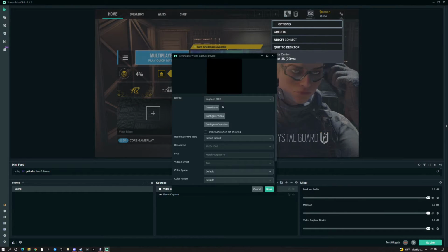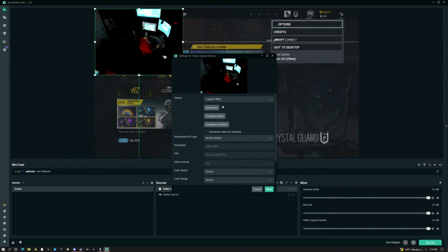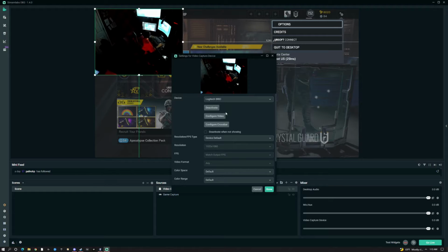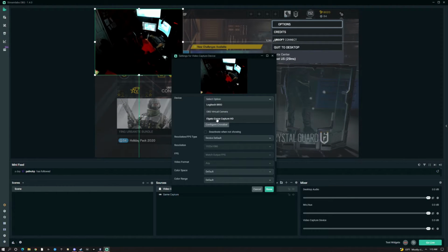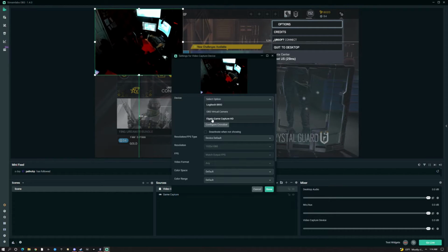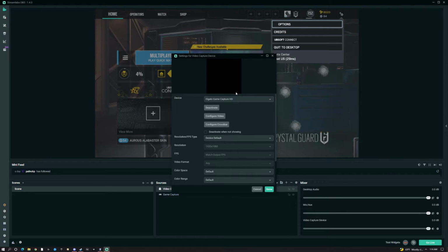I have my Logitech Brio that I'm using as my temporary webcam, so what up? That's my overhead cam for my stream PC. I just moved it over so I can show you guys this reference. But if I had, let's say, my Elgato capturing a game right now, I would select Elgato Game Capture HD, and that should capture whatever you're playing on console.